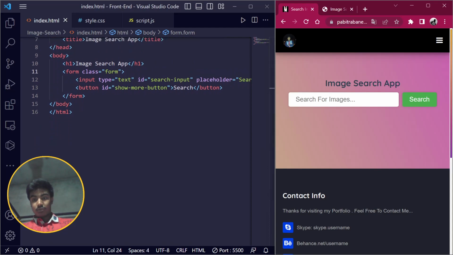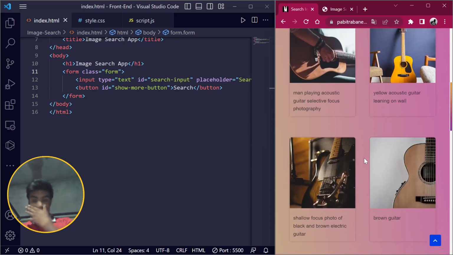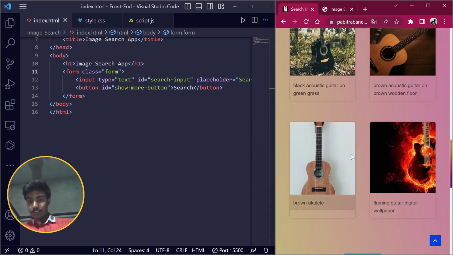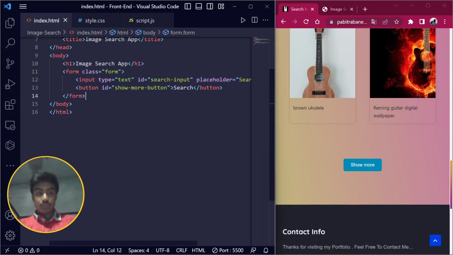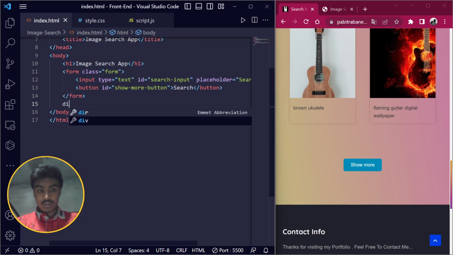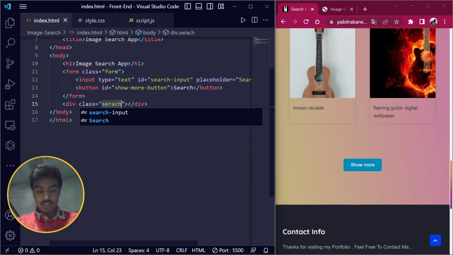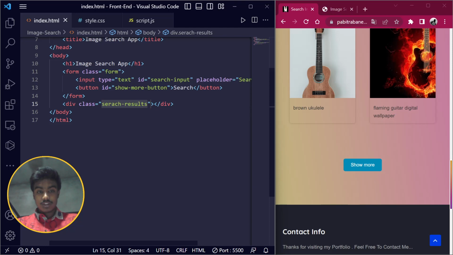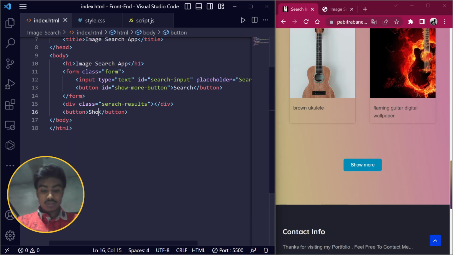As you know, when we hit any search here, we need to create this results page, and then we have to create this show more button also, right? For that, we want to use the div tag here, and I want to give it a class name, let's suppose, search results. This is our results page, so search results. And I want another button here also, which will be the show more button.